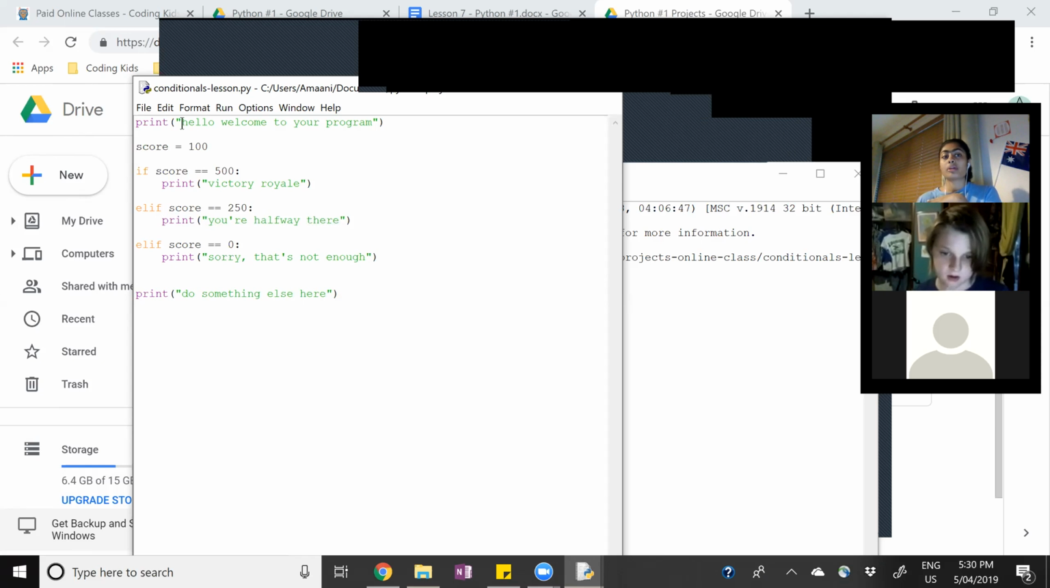So when you run this program, you would just get the hello, welcome to your program, and the do something else here. But if we changed it to something like 0, it would check this. That's false, so skip, check this. It's false, skip, check this. This one's true. So we want to print this message and then go on to the next line. Does that make sense to you both? Yep. Cool. Chester, how about you? Yes, makes sense.